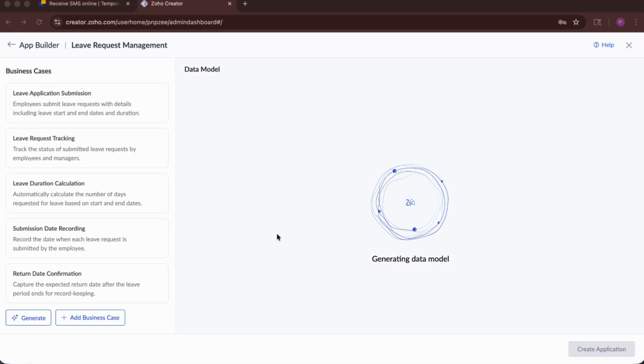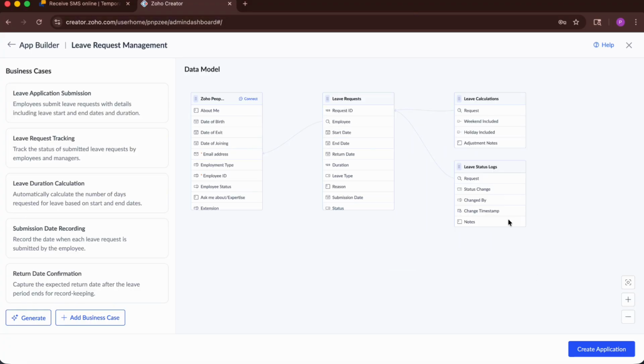Now you're inside the app builder. Keep it simple. Open the main form and check the fields. If you need to change anything, click a field to rename it or change the type.